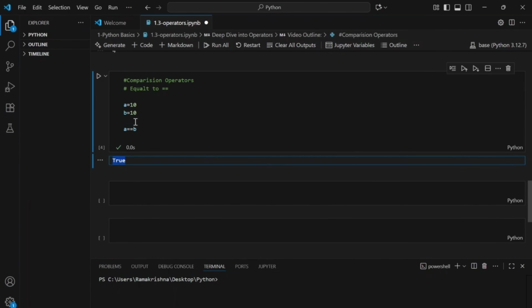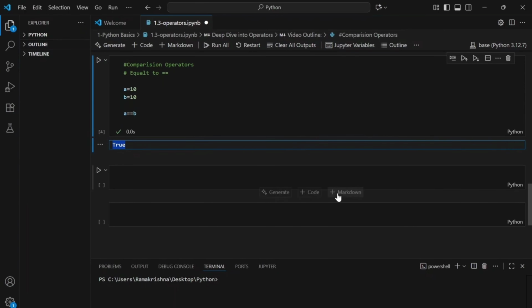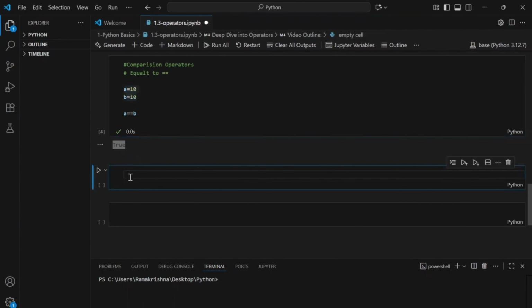Okay, here is the output. So a double equals to b is equal to true. It returned the output as true. Now, this was the comparison operator on integers. Let us do the same comparison, let us use the comparison operator on string data type.